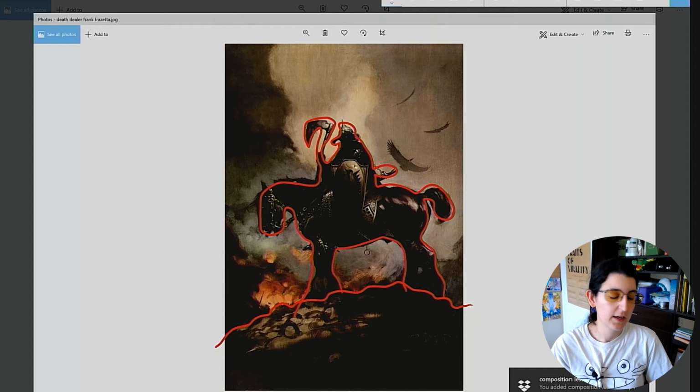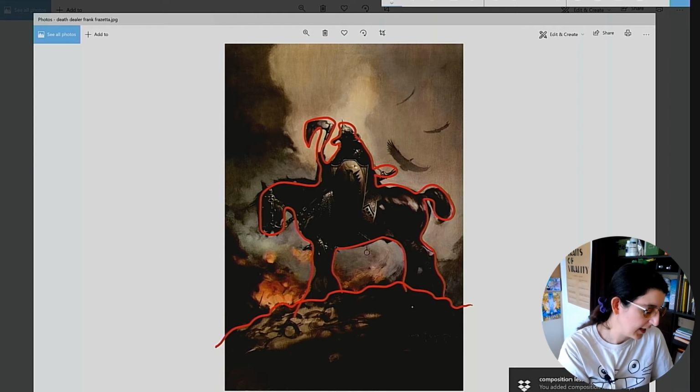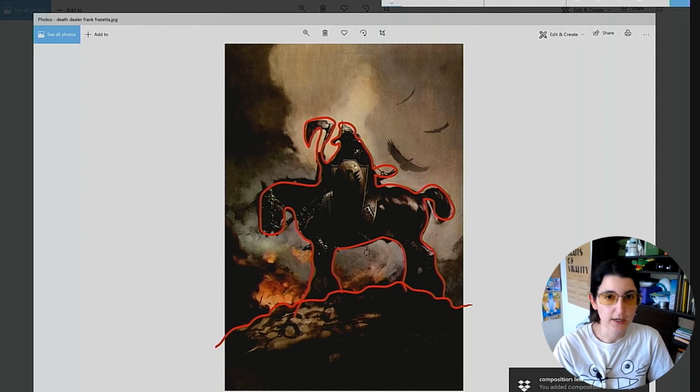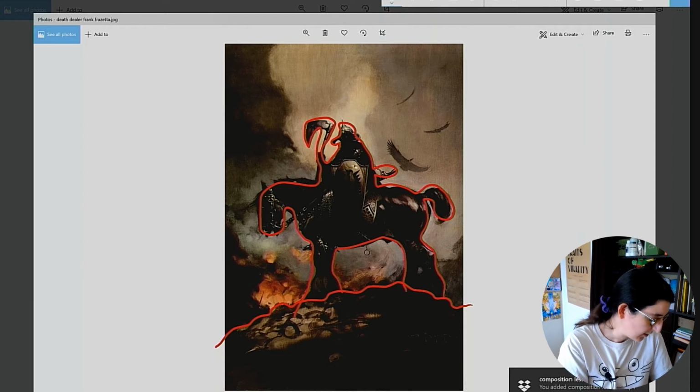And by having the character on the same plane as these rocks here, it adds a sense of depth. So let's take a look at some other examples.